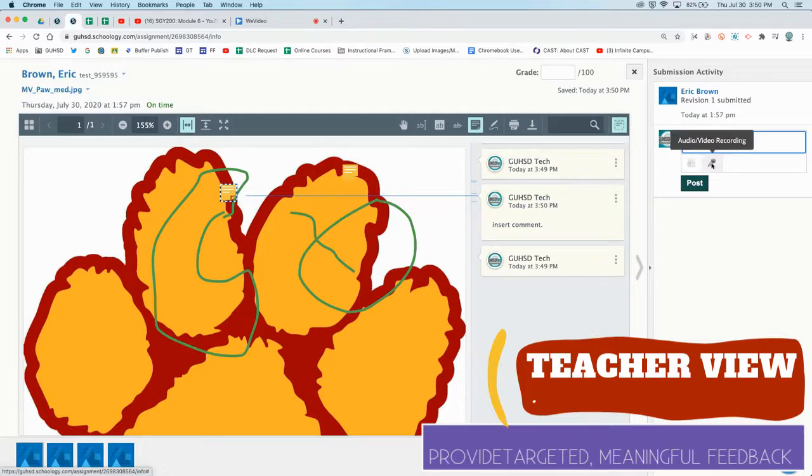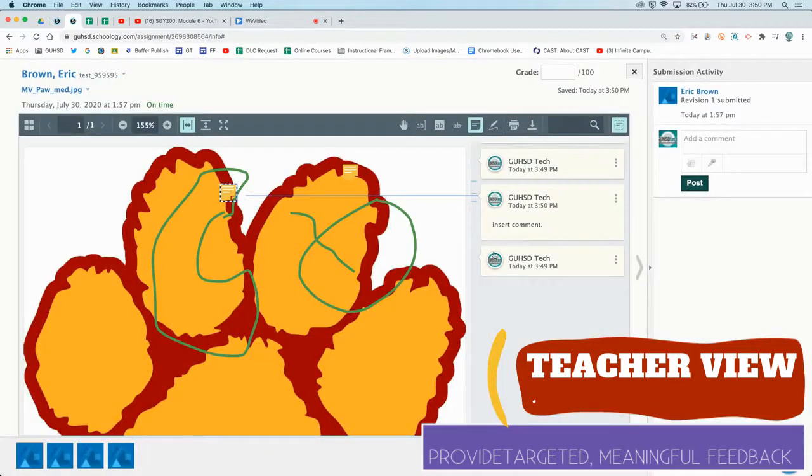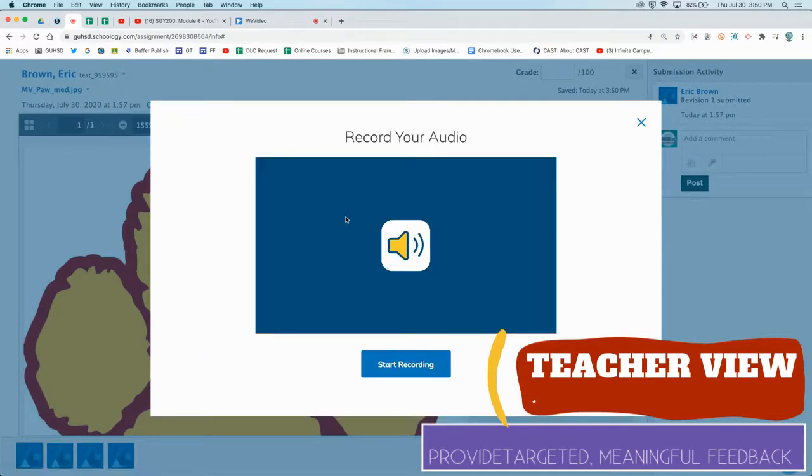You can also give audio or video recording feedback. So I can choose audio video or audio only. And then when the student opens this up, they will see it on the right side of that image. Let's go ahead and test that out. Let's do an audio only. Go ahead and start your recording.